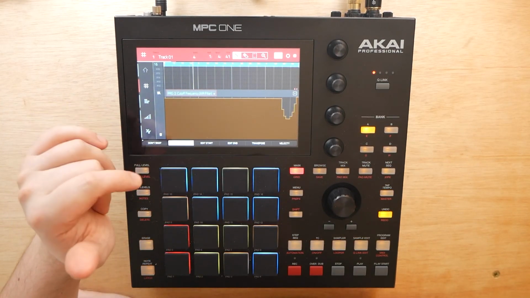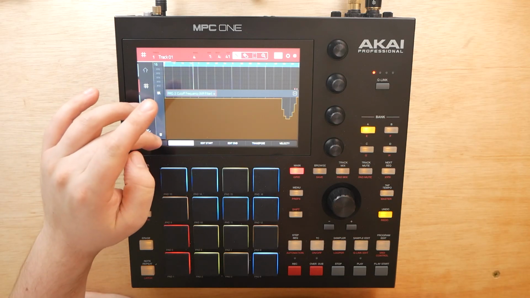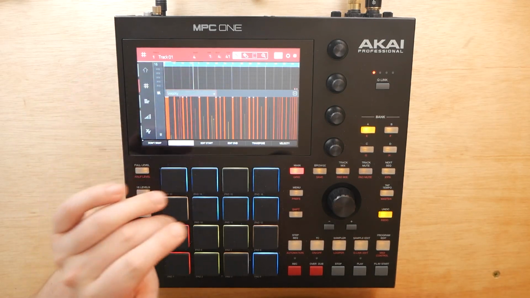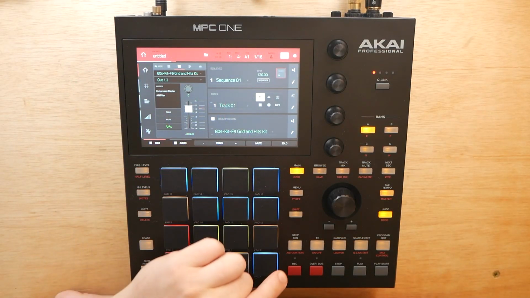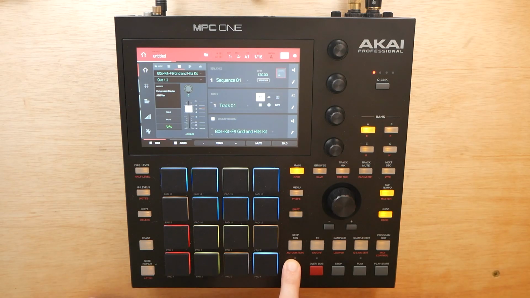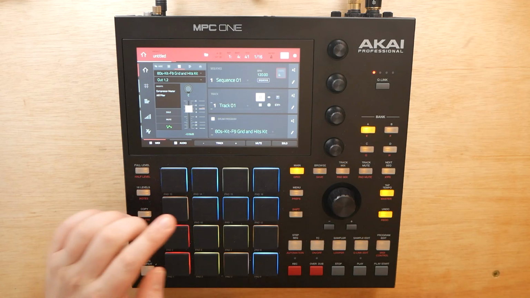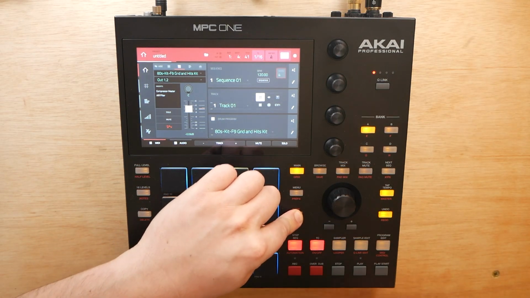All right, so I could have done that smoother. I think I could have drawn that better. But there's another way to do it, I believe. And I think it has to do with this button here, which if you look at the shift function, it says automation. So to access that, I hold shift and turn automation on.